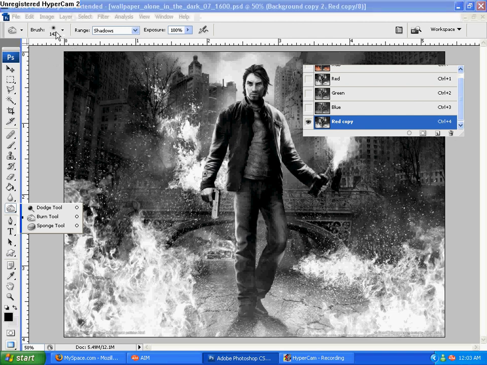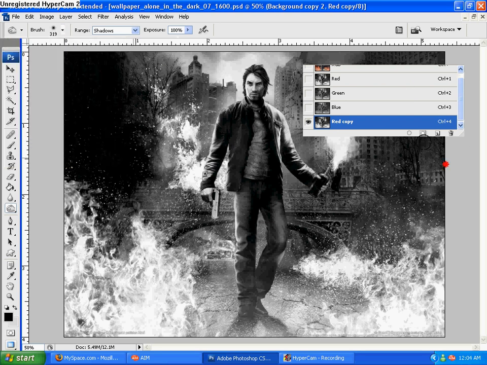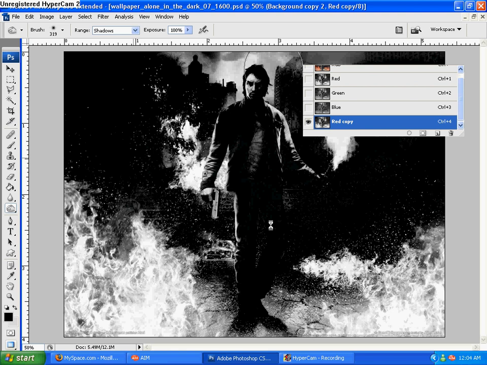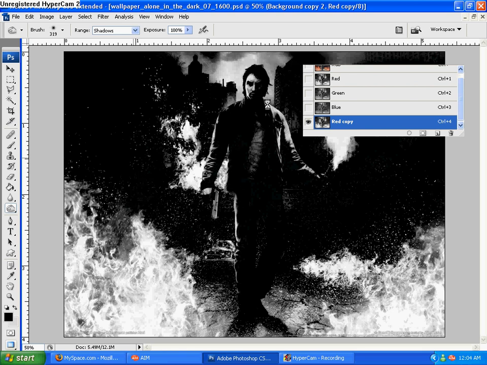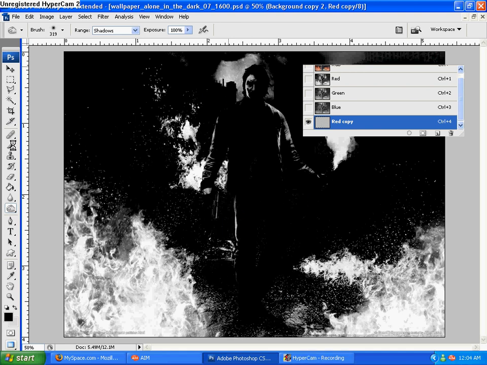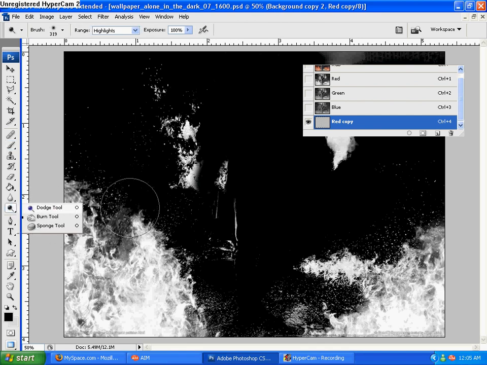So yeah, that makes everything desaturated. Now what we're going to want to do is take the burn tool, and we're going to want to have the range of shadows, and everything's freezing up. Alright. Let's just make the brush a little bigger here. And we can just start scribbling around for now. As you can see, it makes everything that's dark in the picture darker.